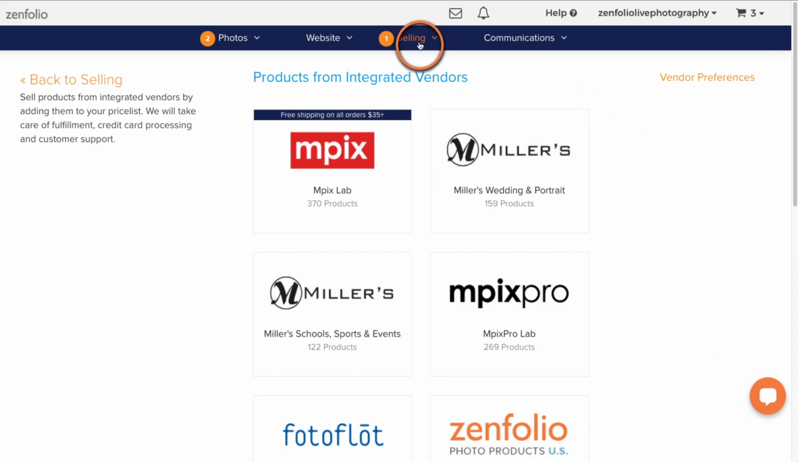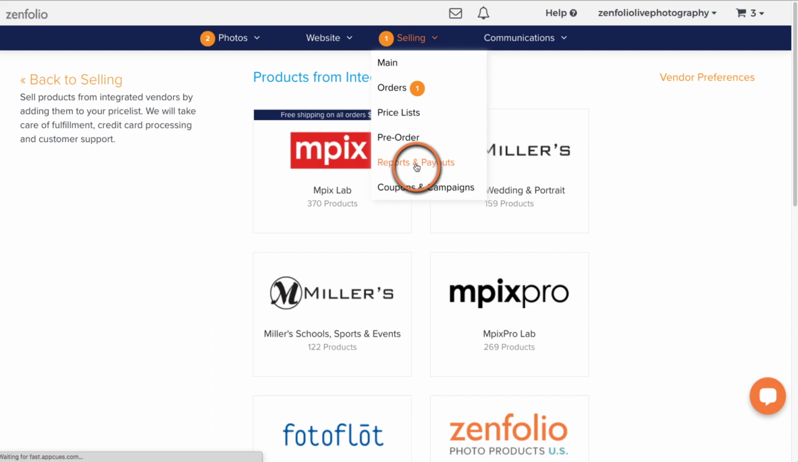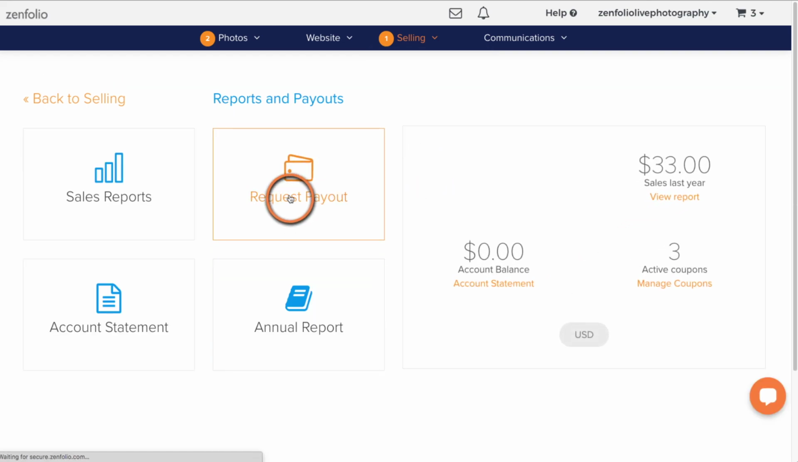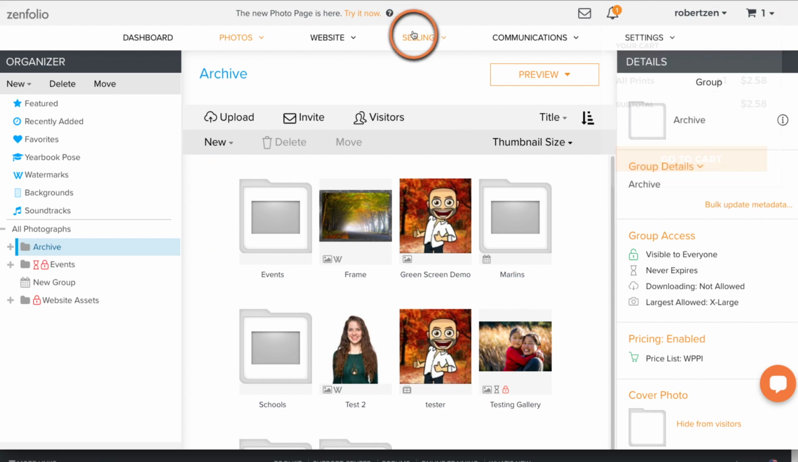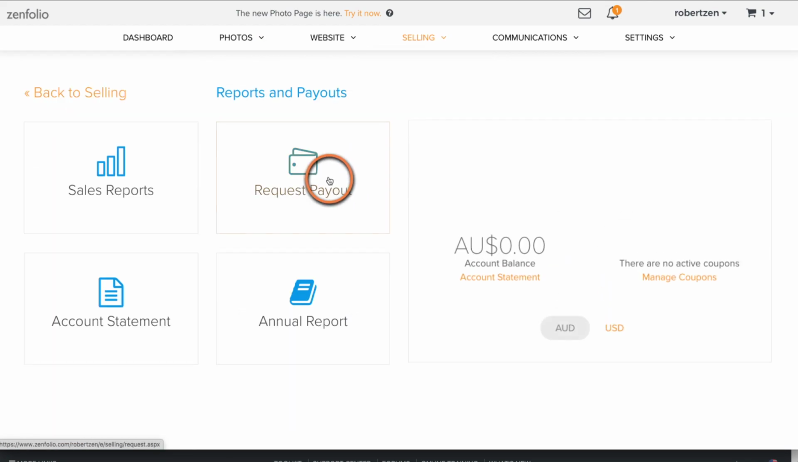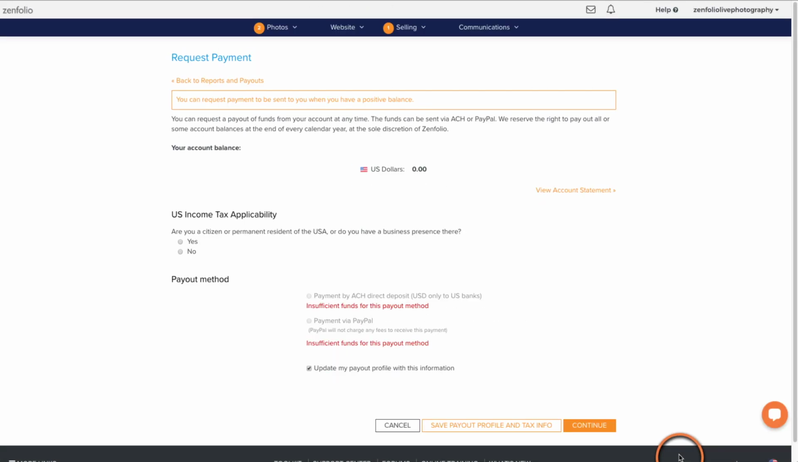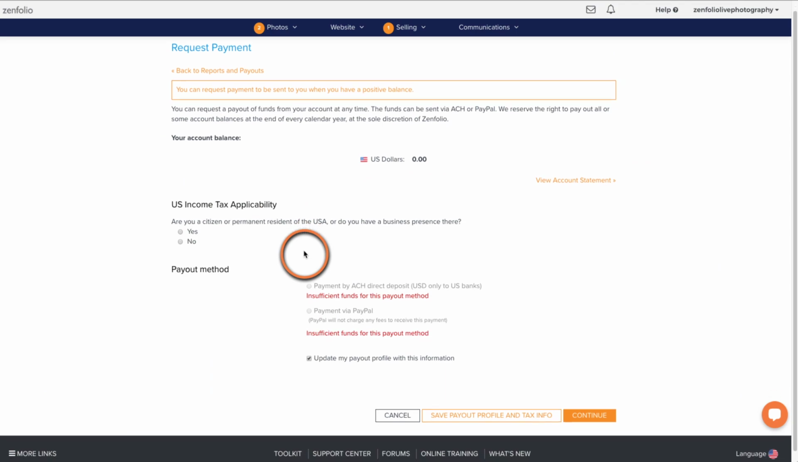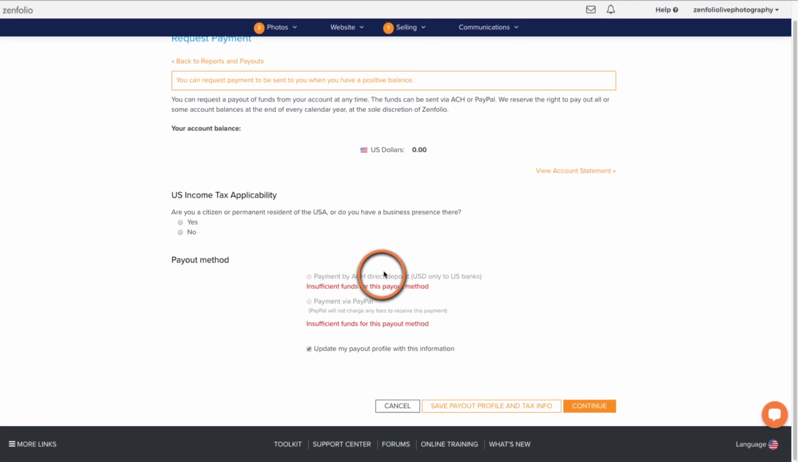All you need to do is go to Selling, Reports and Payouts, click Request a Payout. Same thing in this version. You're going to go to Selling, Reports and Payouts, and then click on Request a Payout here. Once you're on this screen, it will tell you how much you have available. You'll need to do your income tax applicability section here. And then down here, you can do a payment by ACH, direct deposit to your bank. If you're in the US, if you have a US bank, and if your currency is US dollars, you can do a direct deposit. Otherwise, you'll need to do PayPal.